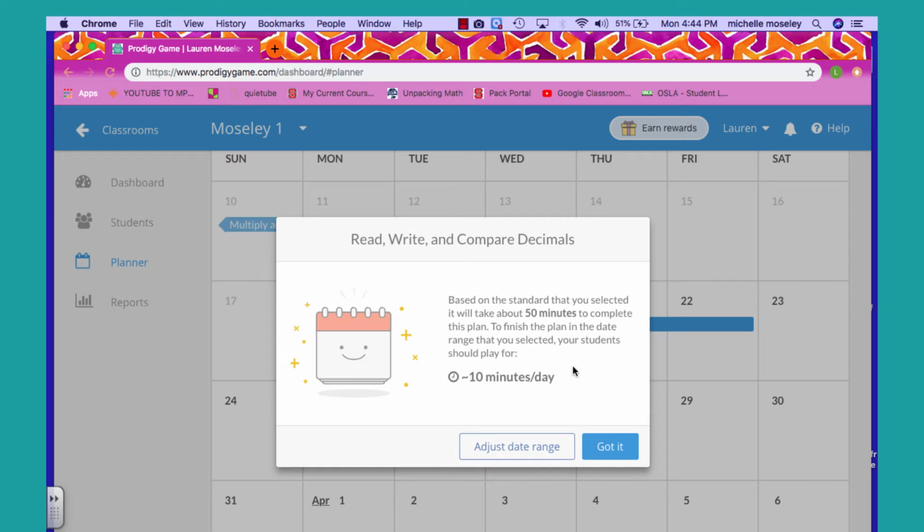Once you have selected your dates and have clicked Create, it will give you an overview of about how long it will take for students to complete this plan, as well as a ballpark of how long students should be using Prodigy a day. So for this specific lesson, it says that it will take about 50 minutes for students to complete, so they should be on Prodigy for about 10 minutes a day.